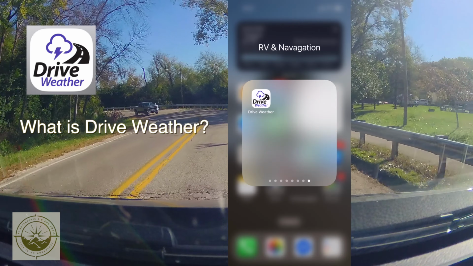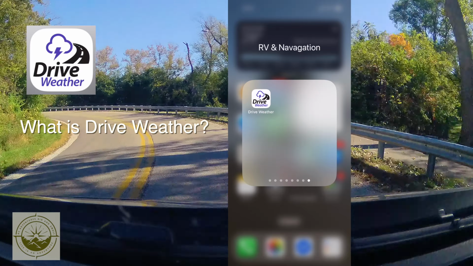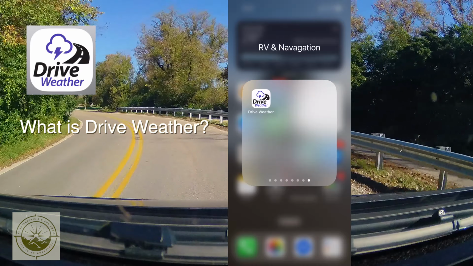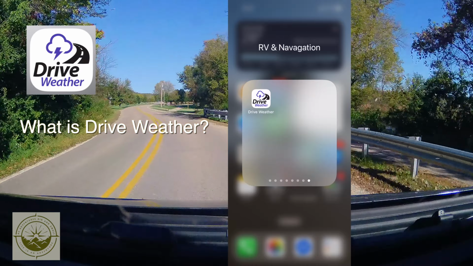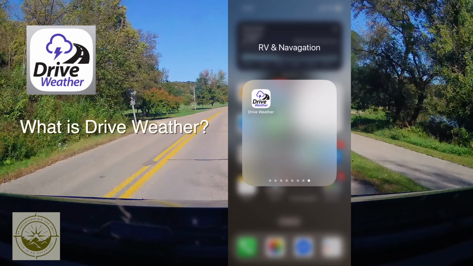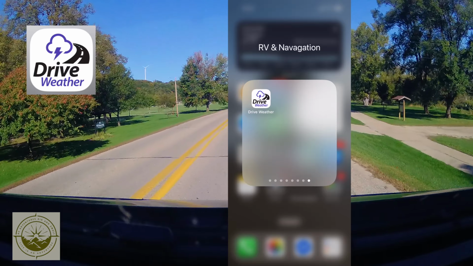So, what exactly is Drive Weather? Drive Weather takes weather forecast data and overlays it directly onto your driving route. Instead of checking the weather city by city and day by day, this app lays everything out visually along your trip. Let's take a look.